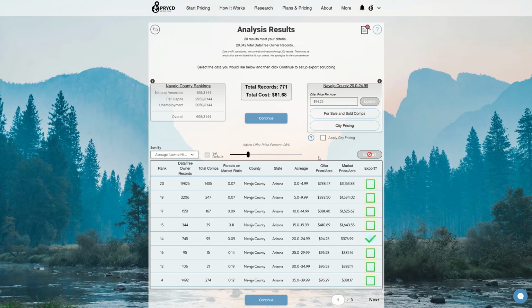So after you've already done a search, you can see right now we're in Navajo County, Arizona, and you want to pick an acreage range to further price. So let's say I'm looking at Navajo County, Arizona, 20 to 24.99, and then you can see that our county level offer price right now is 94.25. But I want to go in and pick the different cities in there and price at a city level.